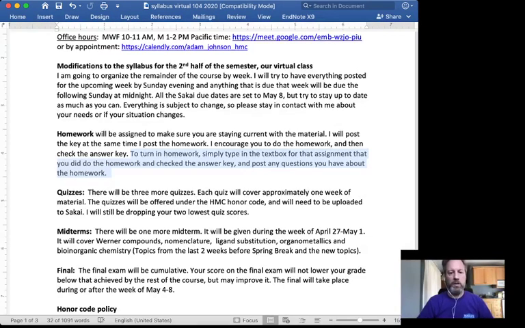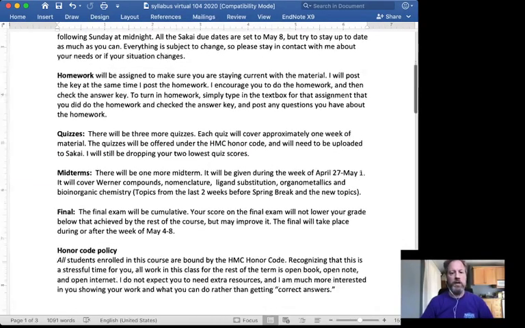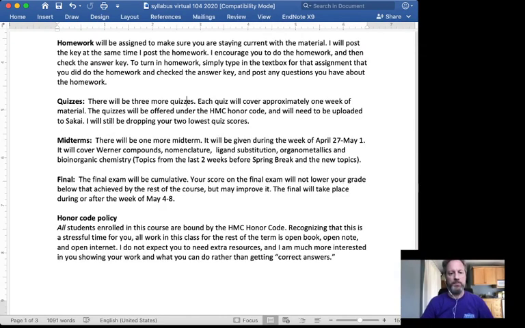Quizzes. There will be 3 more quizzes approximately every other week for the next 5 weeks. More details about the quizzes will come later. I'm still going to drop your 2 lowest quiz scores from the semester.